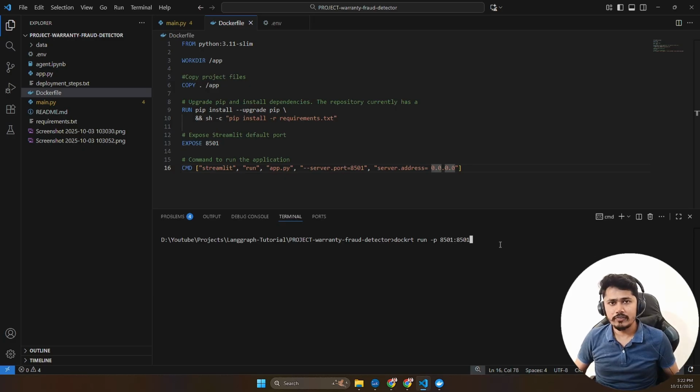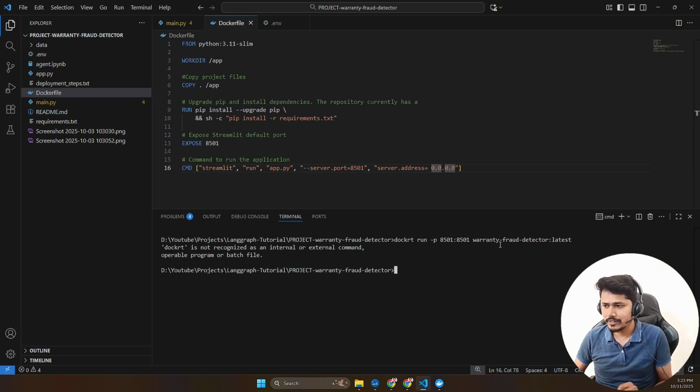Now, after this, we need to give the image name, the image we want to run. So our image name is nothing but warranty fraud detector. That's the image. And then we just pass the tag latest, so that whatever is the latest image available, it will go ahead and run that. So you can create multiple images. Let's say you are running the build command multiple times, it will create a new image every time, and in that case it will pick up the latest image. So let's go ahead and execute this.